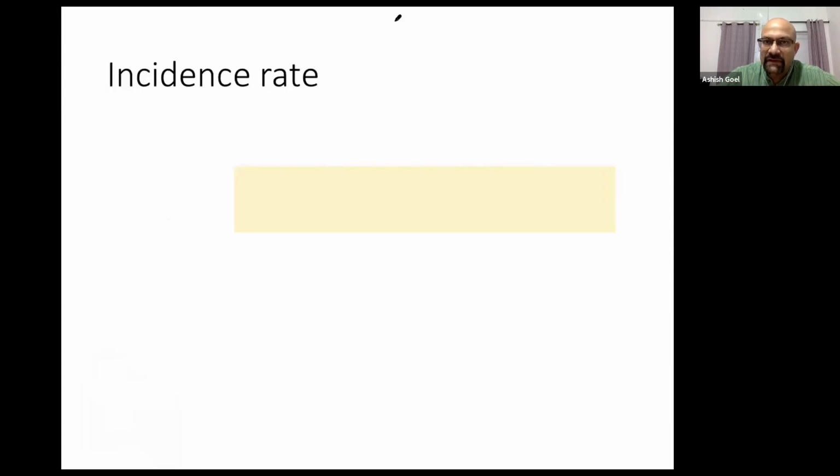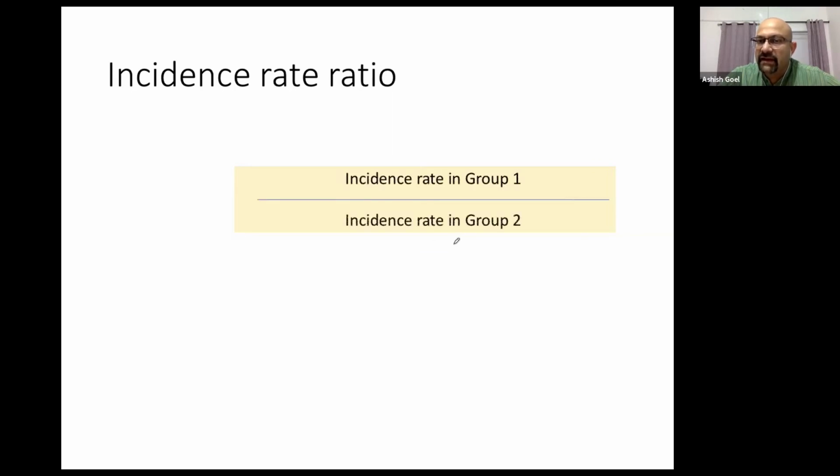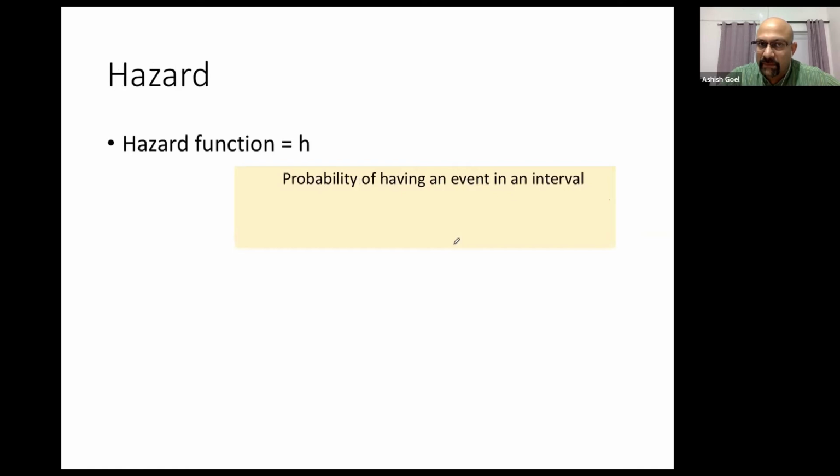Incidence rate was another thing that was talked about in John's videos. Incidence rate is nothing but the number of events divided by the duration of time. Incidence rate ratio is nothing but incidence rate in group 1 divided by incidence rate in group 2, if you are looking to analyze or compare rates in two different groups.